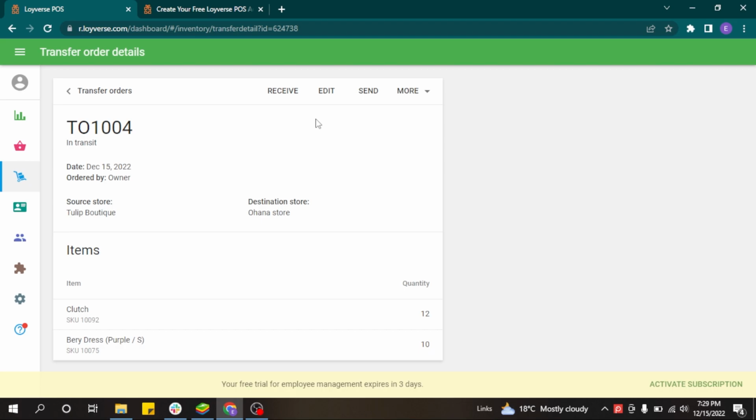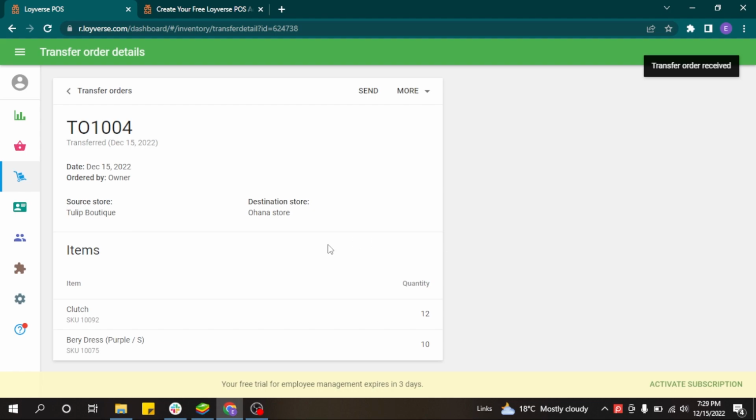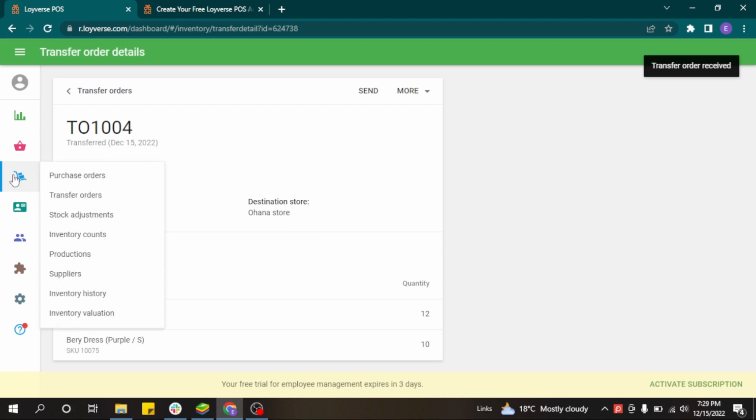And when the items arrive in the destination store, I click on the button Receive, and the stock of the item is updated in the destination store as well. So this is the transfer order functionality.